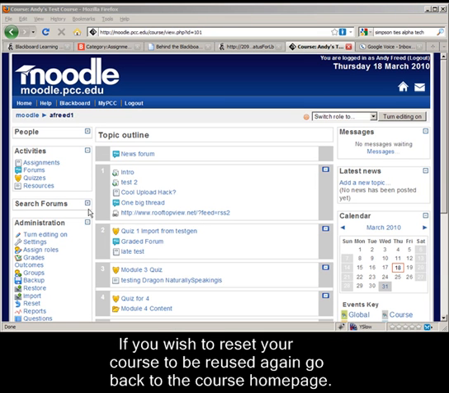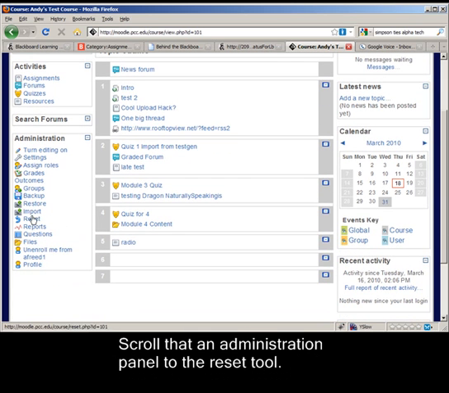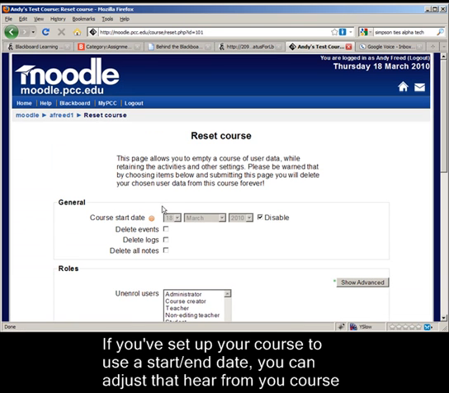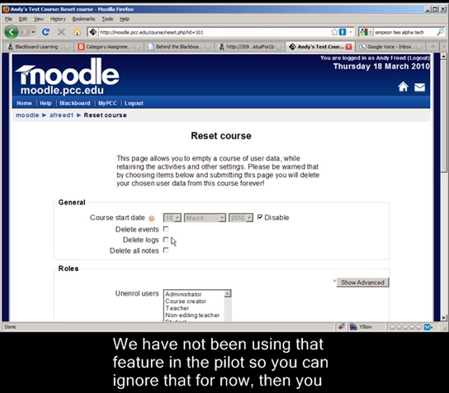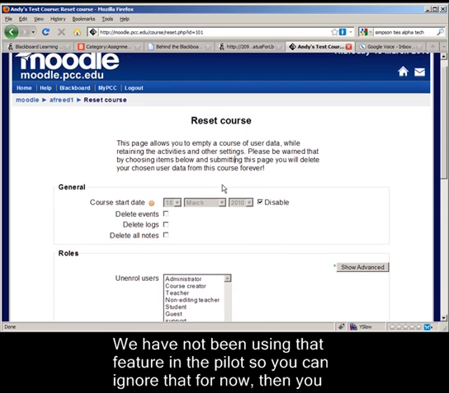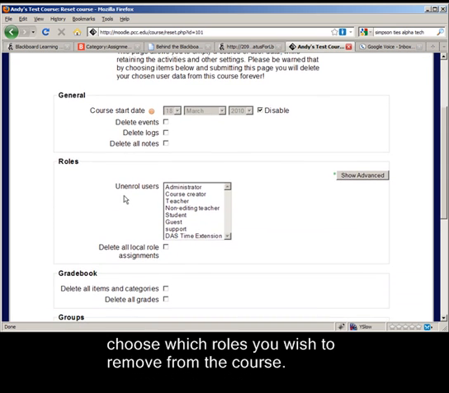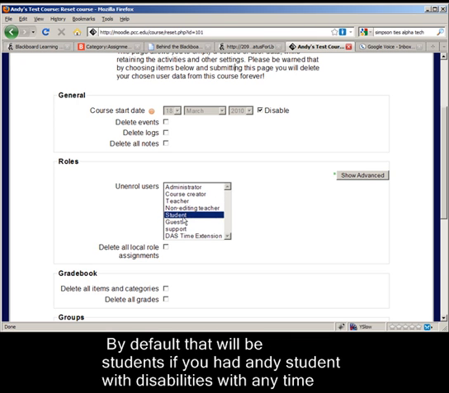If you then wish to reset your course to be used again, go back to the course homepage and scroll down in the administration panel to the Reset tool. If you have set up your course to use a start-end date, you can adjust that here for the new course start date. We have not been using that feature in the pilot, so you can ignore that for now. Then you want to choose which roles you wish to remove from the course. By default, that will be students.